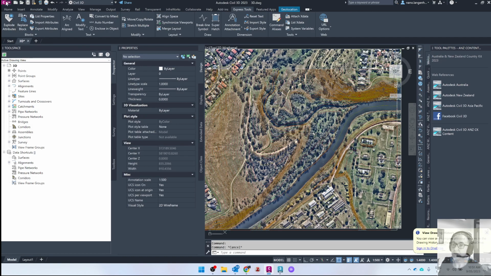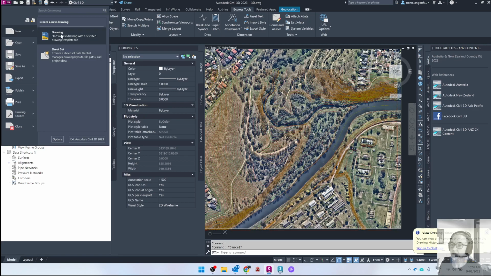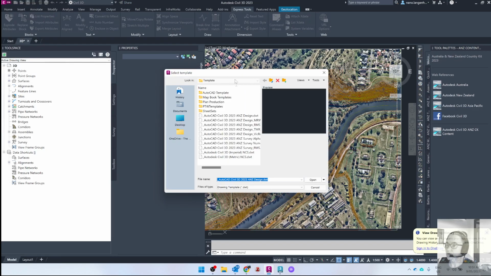I am using Civil3D 2023, and I've also installed the country kits. So if I go to new drawing, when I ask for a new drawing, it's going to give me the ANZ design template. I really like the ANZ design template, so I will use that.